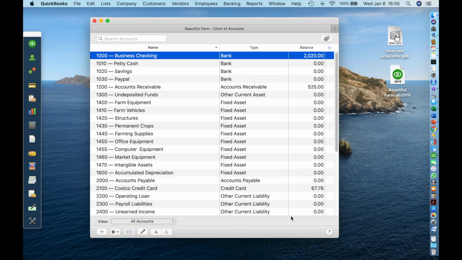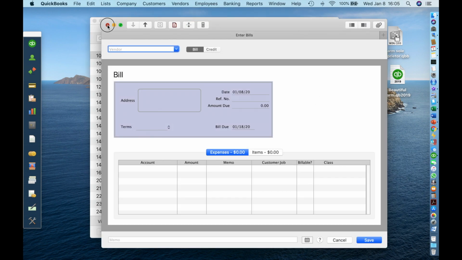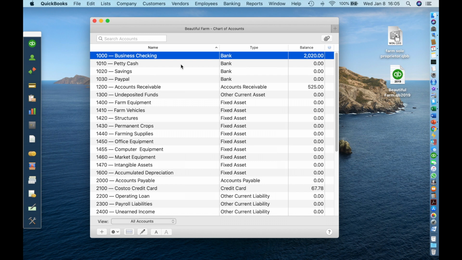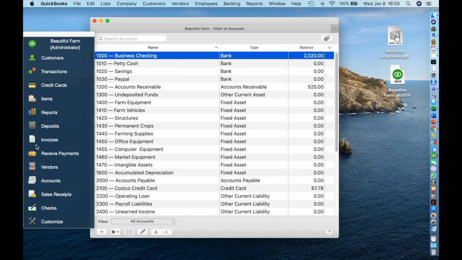To get to the Enter Bills window, go to the menu bar, select Vendors, and then Enter Bills. Or from the toolbar, click on Enter Bills. I don't see it. It's not here. Perfect. Let me show you real quick how to customize the toolbar.